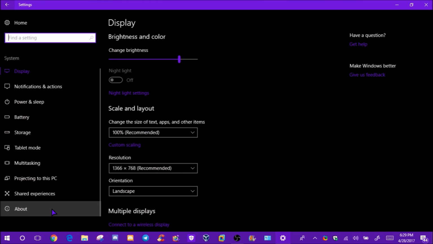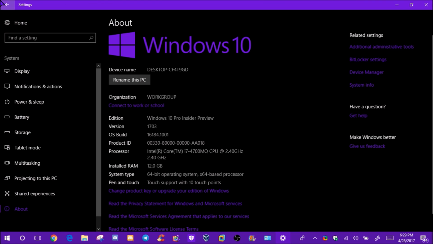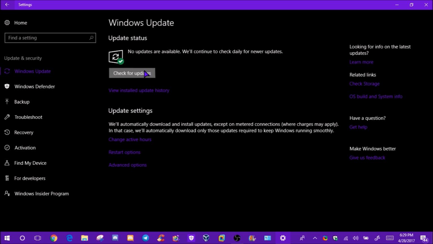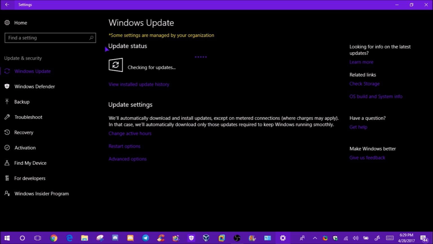Settings, About, it looks a little different. Now it says some settings are managed by your organization. That's weird. Looks like they added stuff over here, like these related links. They added these things here. These weren't here before. So, looks a little different. Oh, here's the People app.